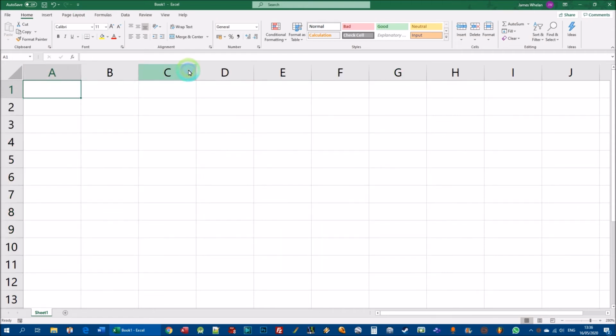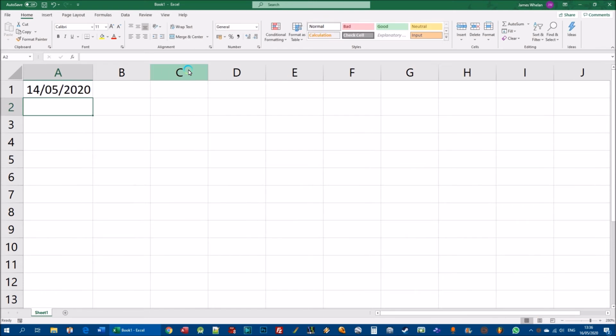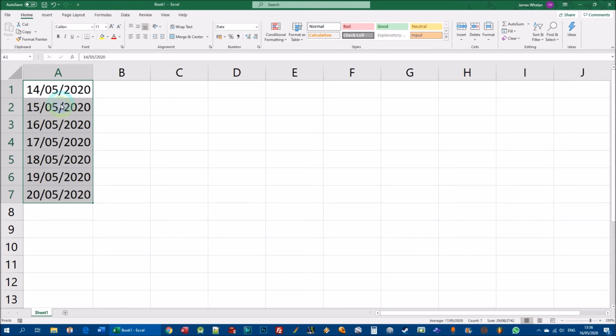I'm going to go back to cell A1 and I'm going to type in today's date, which is the 14th of the 5th, 2020. So that's my date format here, and you can see that Excel has automatically formatted it as a date cell. If I hover my mouse over the autofill tool, hold my mouse button down and drag down, it will increment the date by 1 day each time. No need to hold down control. All you have to do is drag down, left click and drag down.